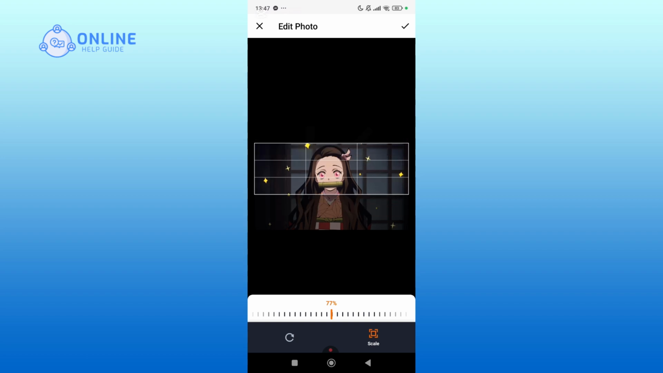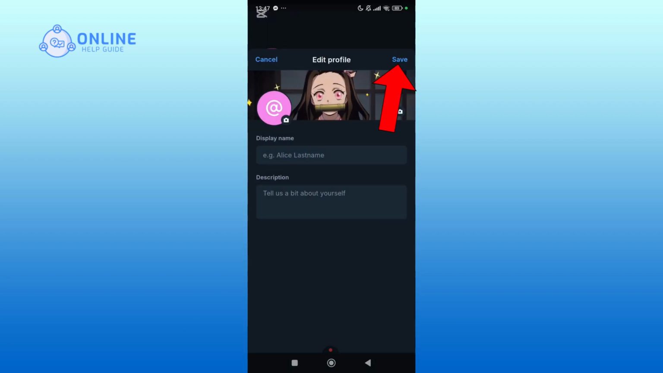Happy with your new cover photo? Tap on the tick mark option at the top right corner and tap Save to set it.